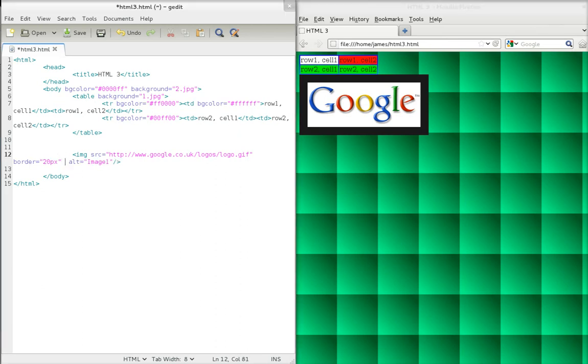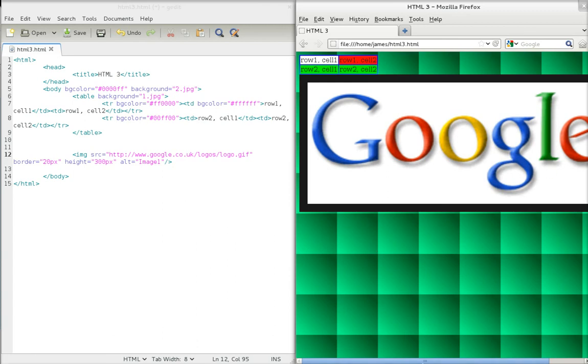So here we're going to put height equals, say, 300 pixels. Right, so we save that. It's going to look a lot bigger. As you see, it's off the screen. But what it does is, if you only increased the height on its own or the width on its own, the other changes to keep the ratio the same. So the height to width ratio.